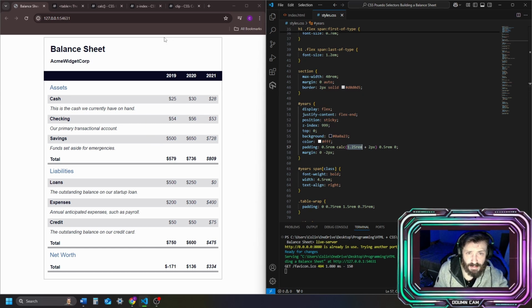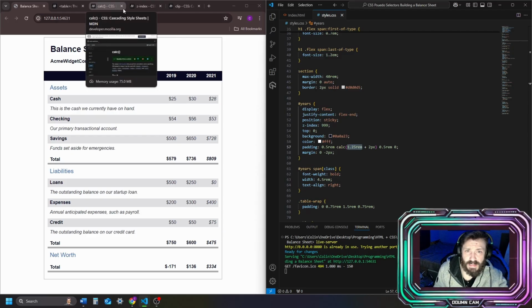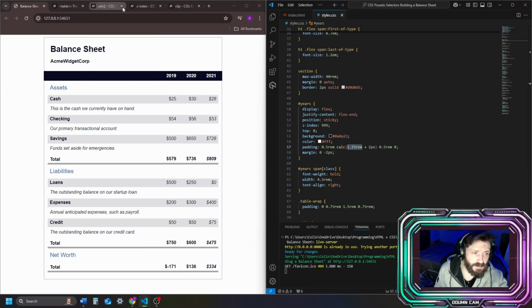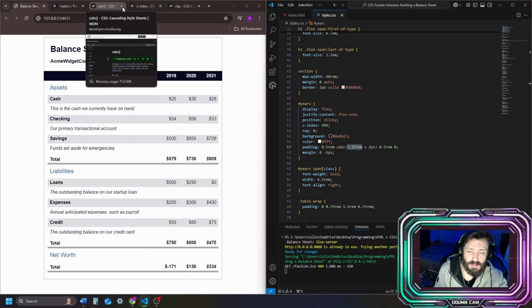So that's just a function that you can use when you don't really know the exact pixels that you'd need in a position, but you know you can get it relative to a parent element, or you know you want it X amount, but with +2, you know.